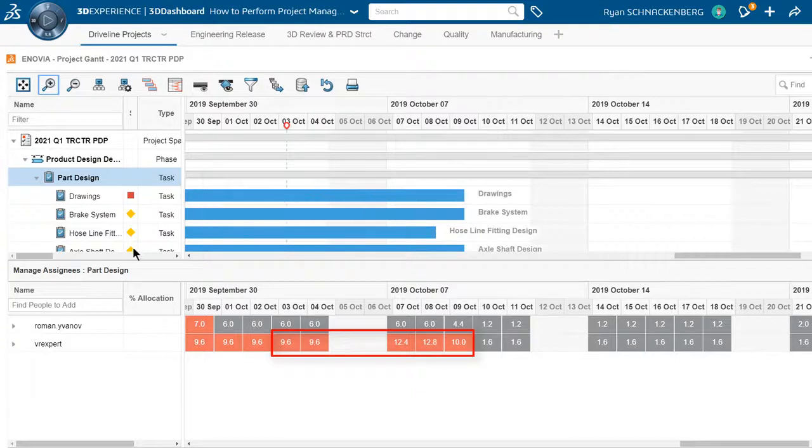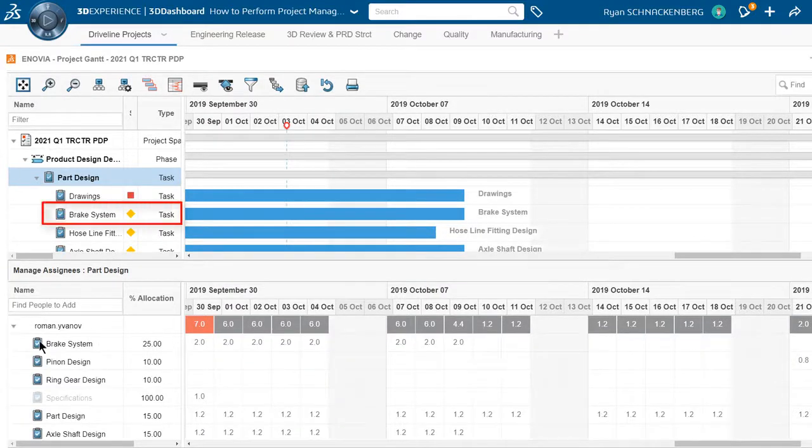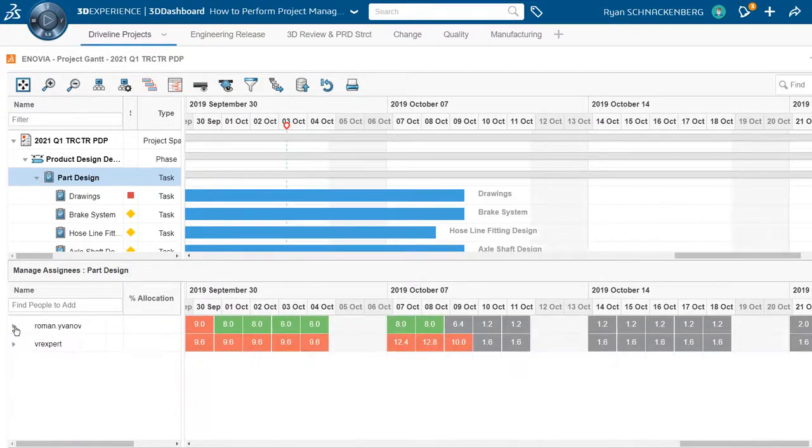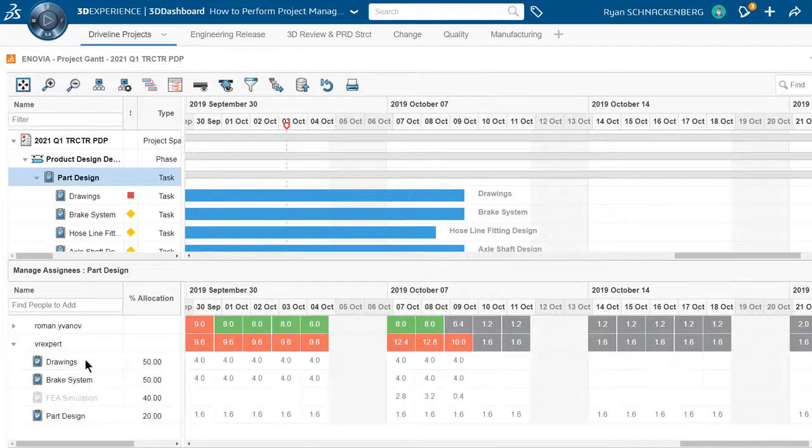Now Mario's workload appears overutilized. Notice the critical task called brake system is behind schedule too, and it's only 50% complete as well. Ryan decides to allocate more of Roman's time to the brake system task to lighten Mario's workload. Observe, Roman's new allocation is 50% and Mario's is 25% for the brake system task.